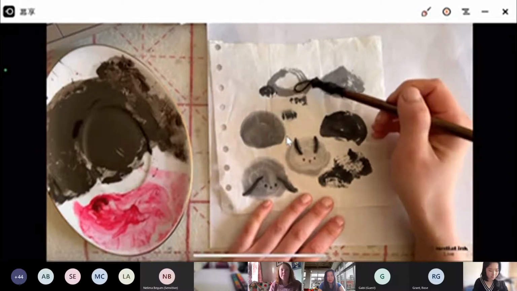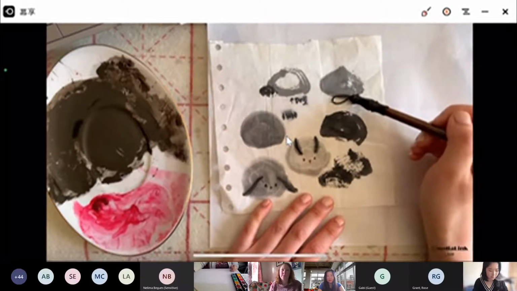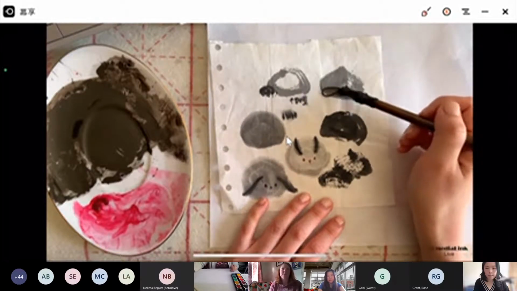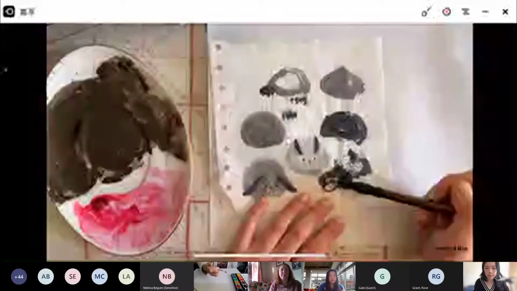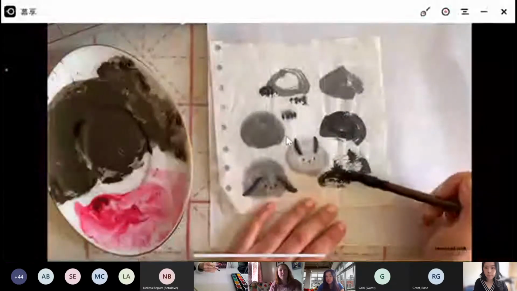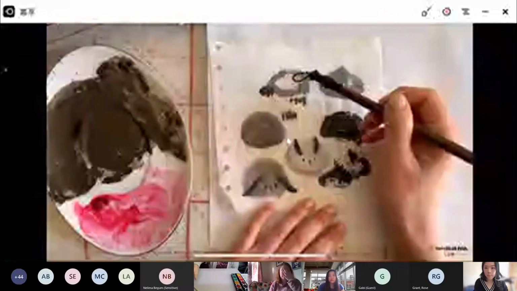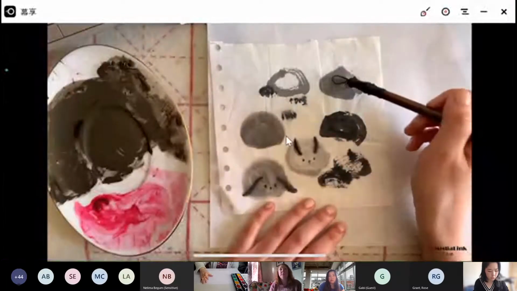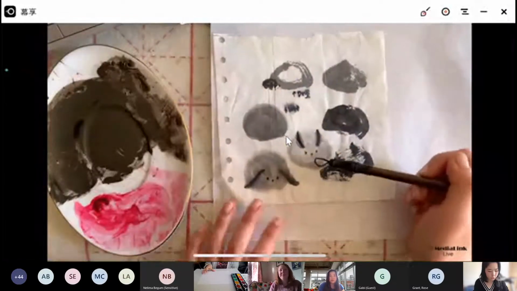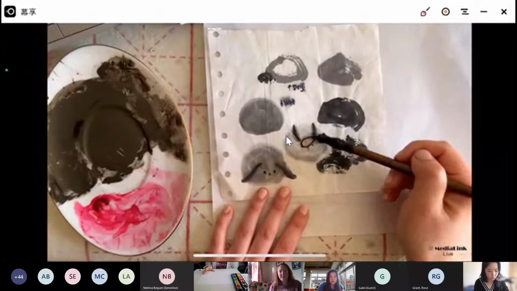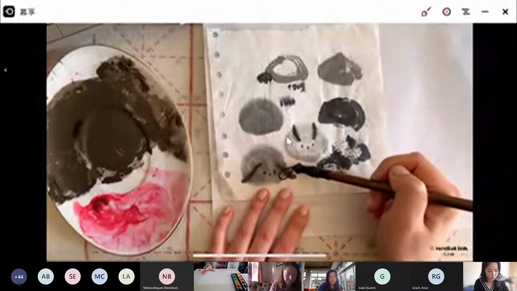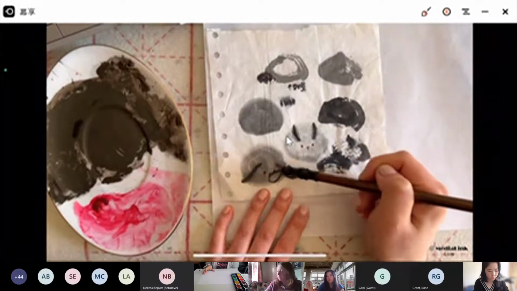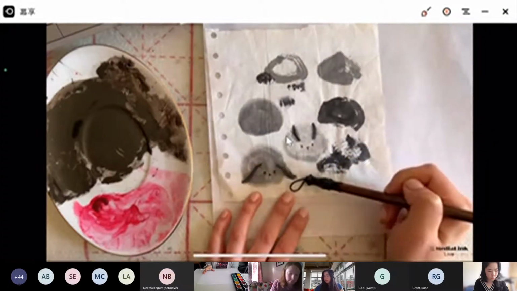So we have dry ink. When you take more ink and less water, you can create a dry texture like the rocks here. So it's relatively dry. You create the texture of rocks. And when you are drawing animals, you want them to be fluffy, like this bunny here. You take more water, so you can create this fluffy texture.